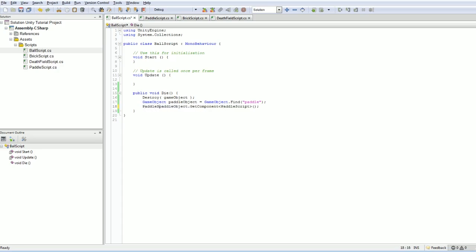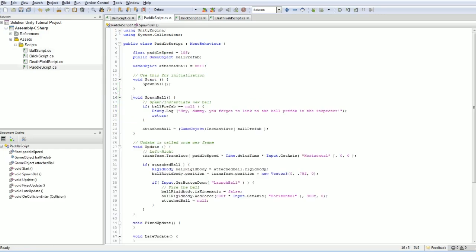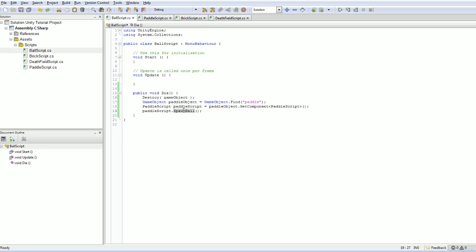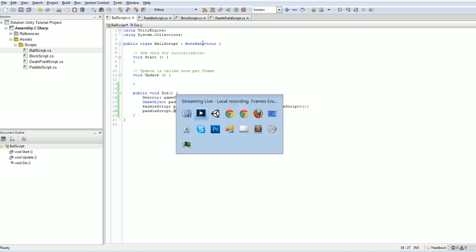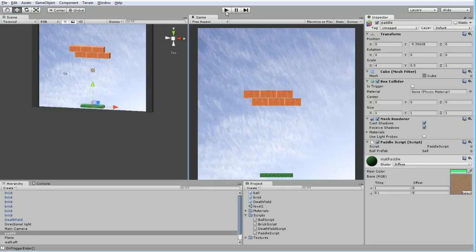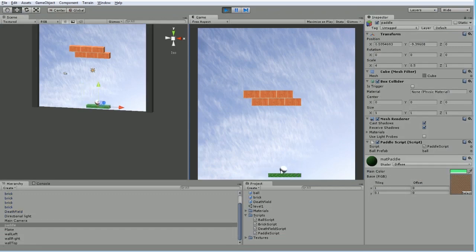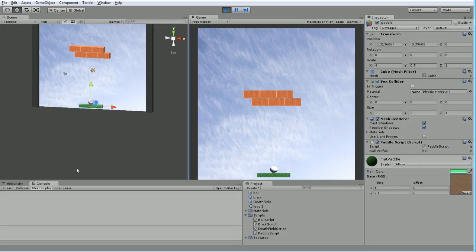So we actually want this to be a paddle script. And then paddleScript, oops, not object, but script, dot SpawnBall. No match, probably because it is not public. There it is. So, the ball should die, and it should spawn a new one. Let's give that a try. So we start with a ball. Make sure there's no errors in our console yet. Good, looking very nice. And fire, and the ball dies, and then is immediately attached over here.